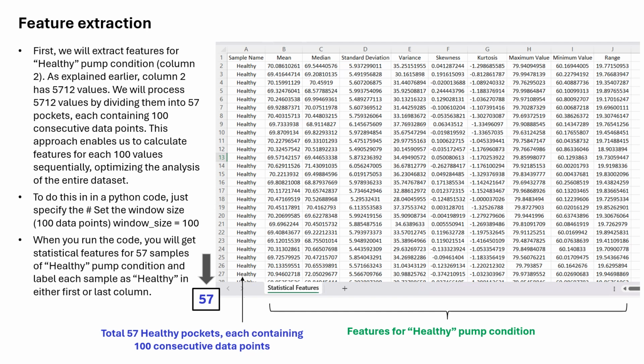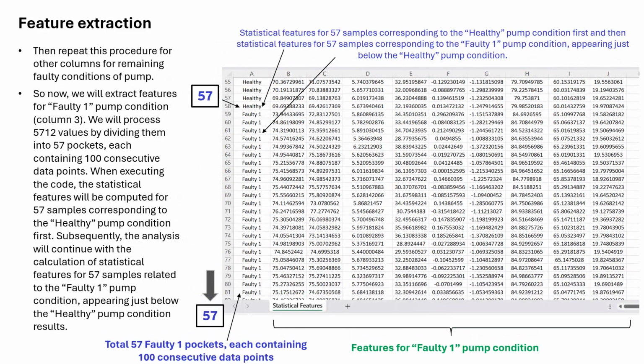To do this in Python code, just specify the comment, set the window size, 100 data points: window_size equals 100. When you run the code, statistical features for 57 samples of healthy pump condition are computed and each sample is labeled as healthy in either the first or last column. Then repeat this procedure for other columns for the remaining faulty conditions of the pump.